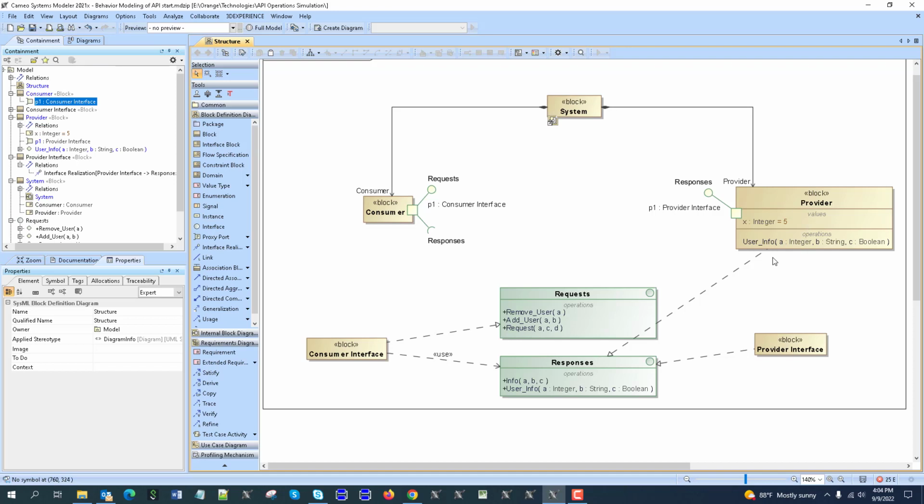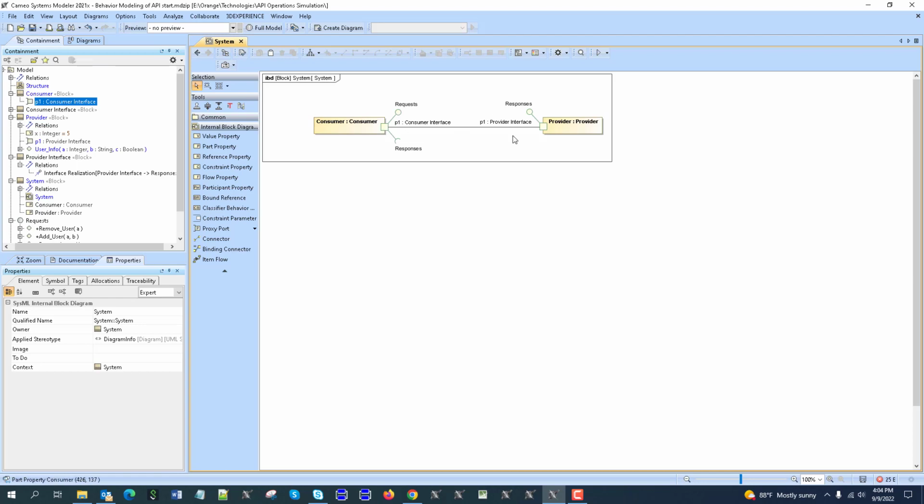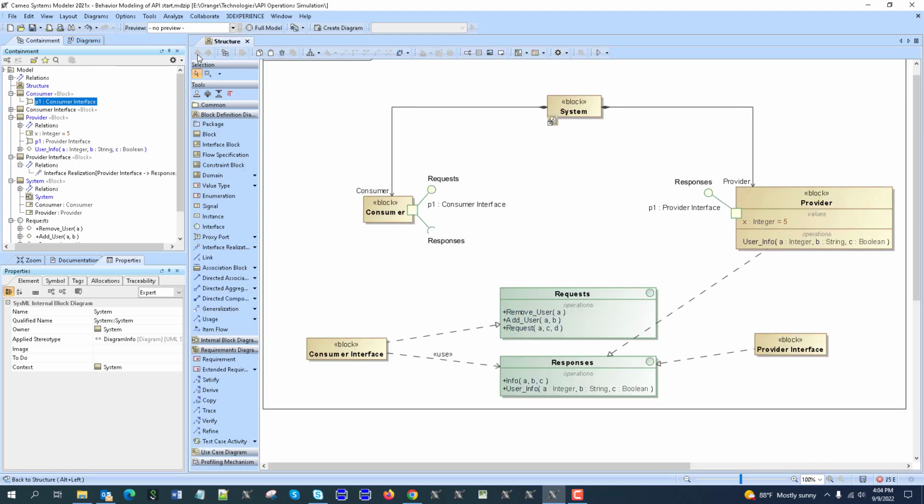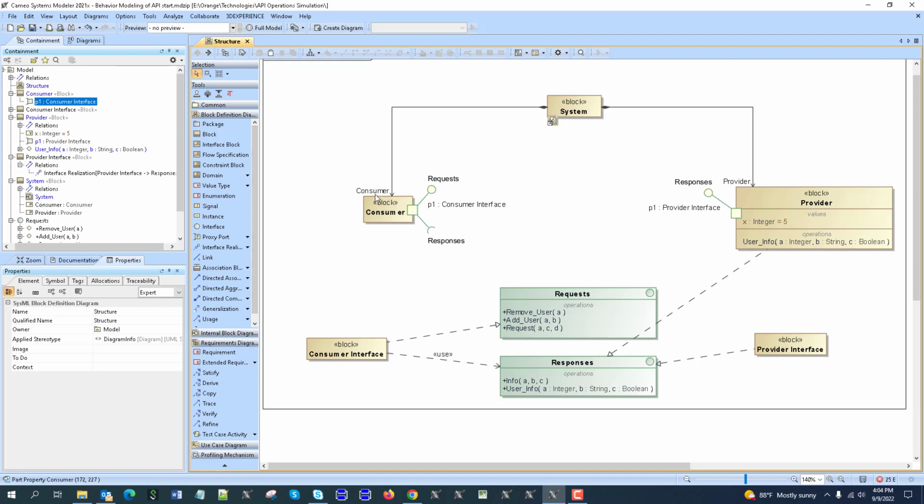So now the connectivity is important, so we create an internal block diagram and connect those ports. And with the regular connector, not a binding connector. Binding connector is to duplicate the values between value properties. Here we are assembling a system, right? So here we have those two interfaces connected, and now we can input something, call this operation with the parameters, and here we would need to manipulate the operation data.